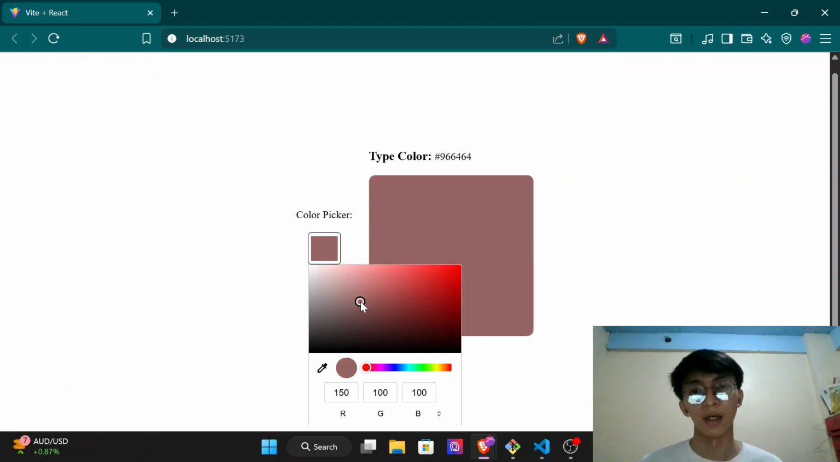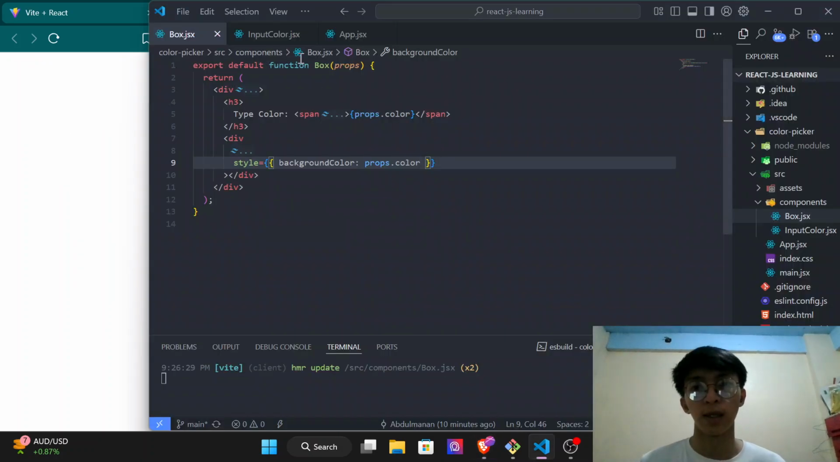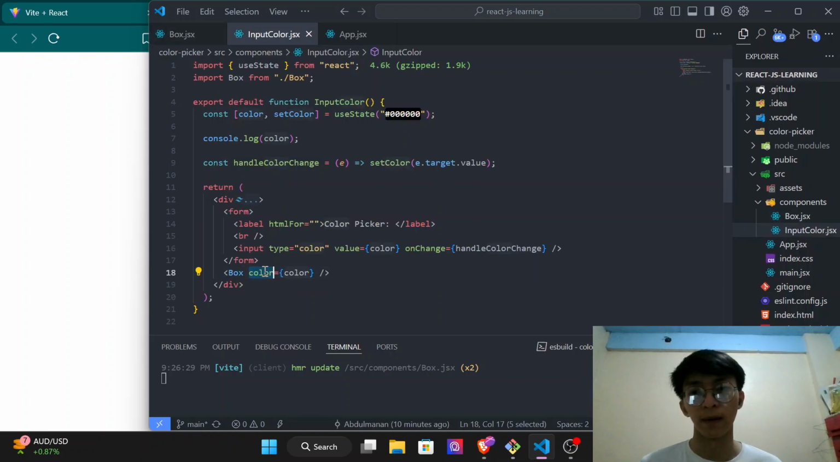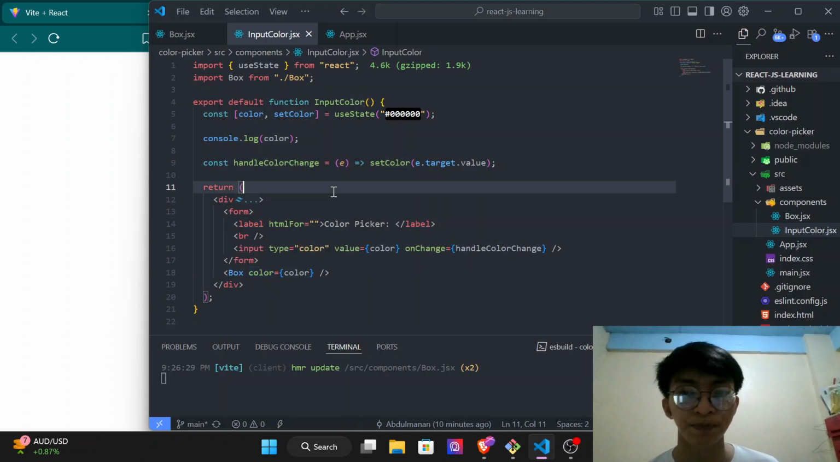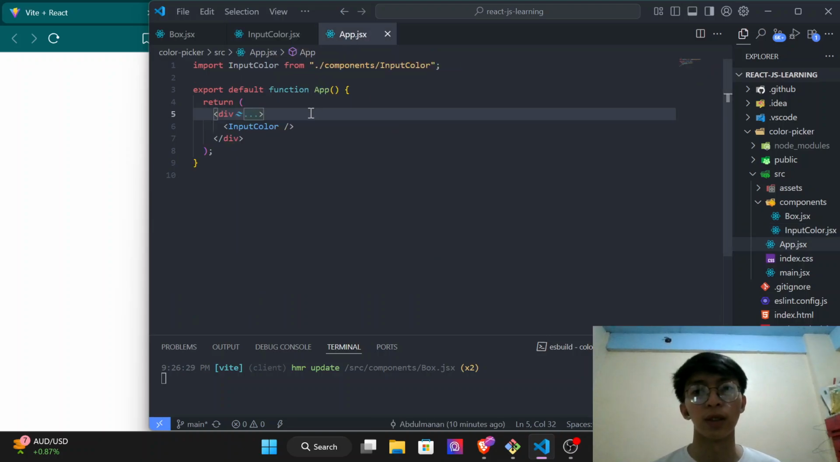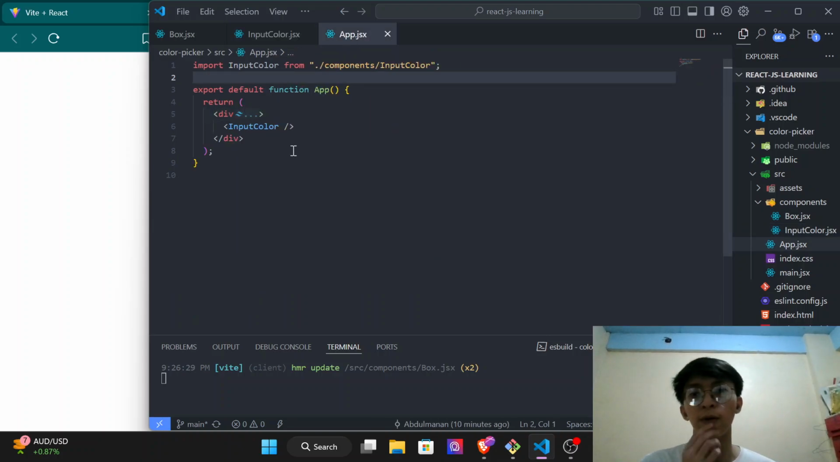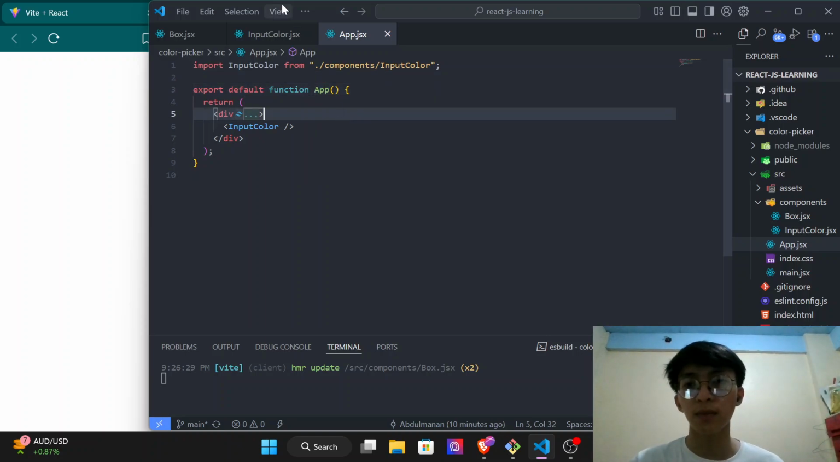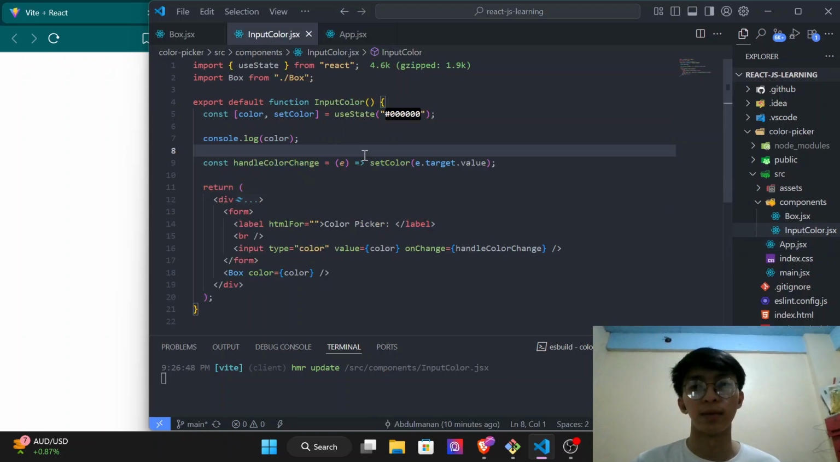So that's the output. So using useState and props, also passing that color value to your box function. And then lastly, you're gonna import the InputColor in order to render that input color to our app. And that's it. Thank you.